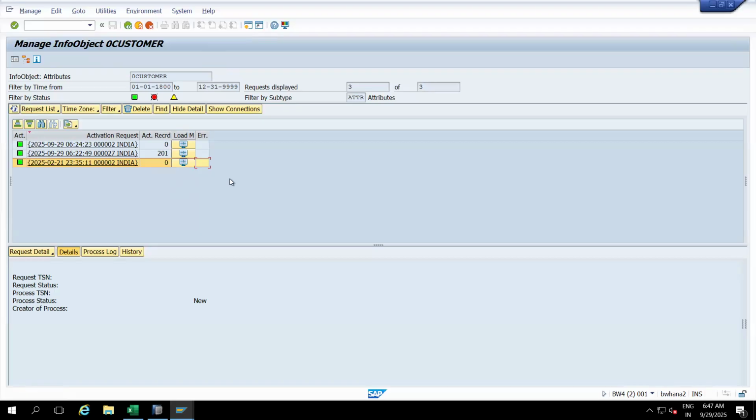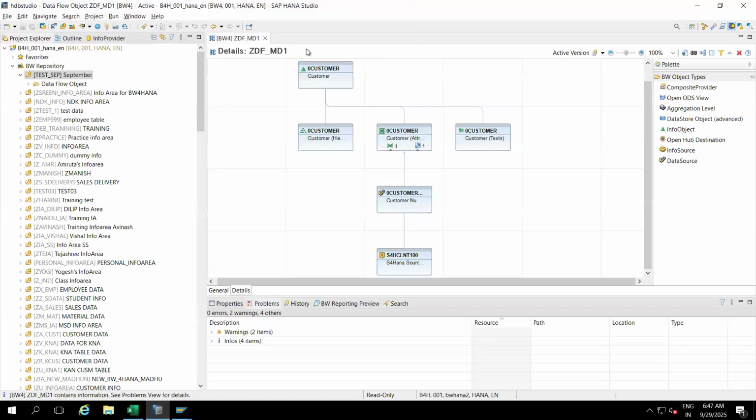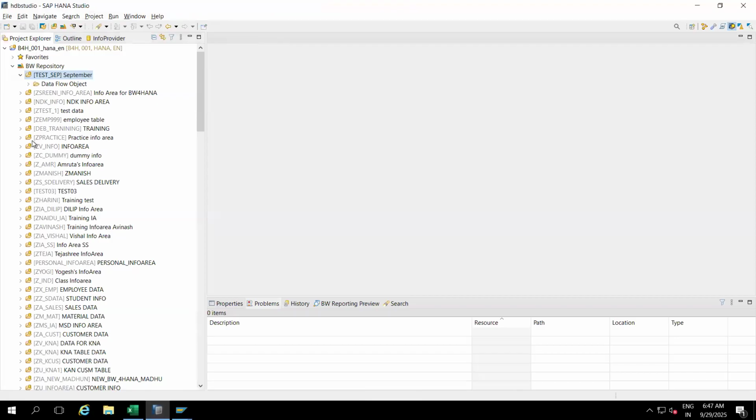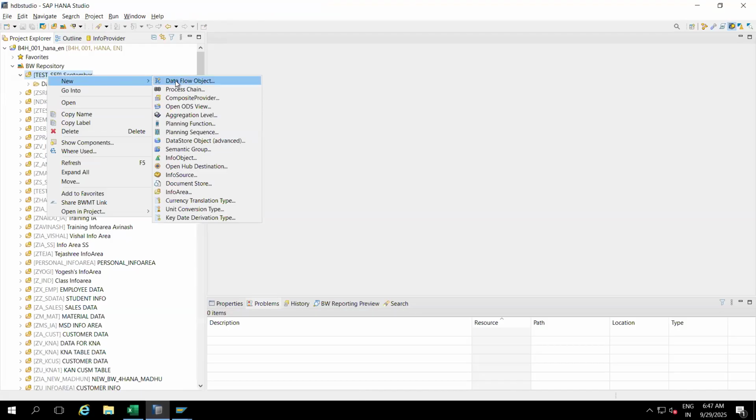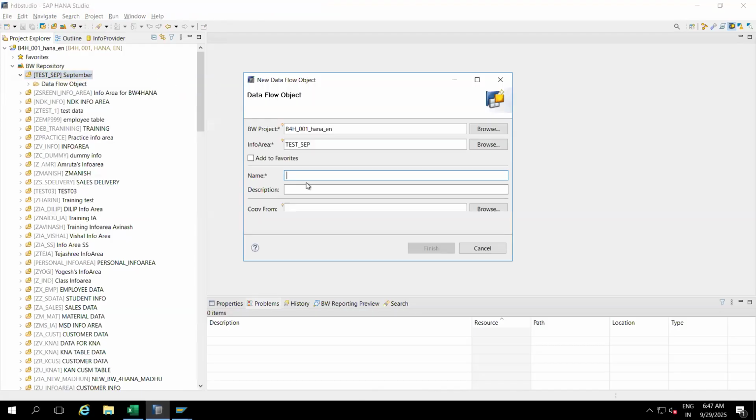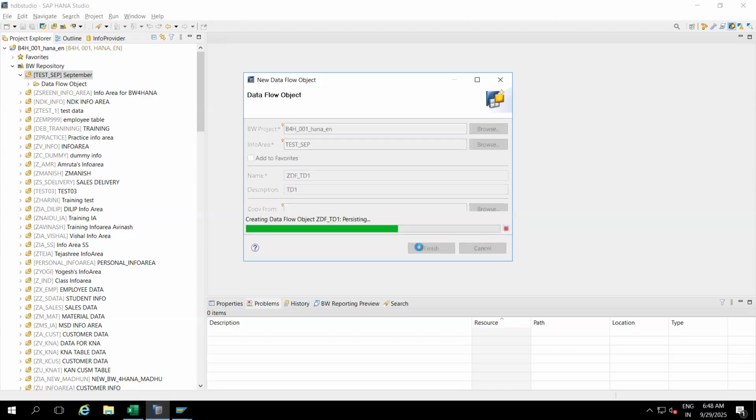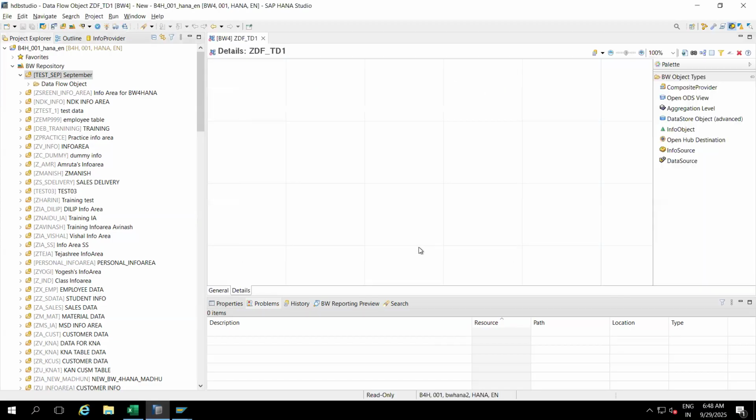Then I will go to create an ADSO. This is loading data from S4HANA for the master data. Then I will create one ADSO. We'll see different ADSOs, it's very important. Again, I will create one data flow. So always you need to create one data flow for different data store objects.